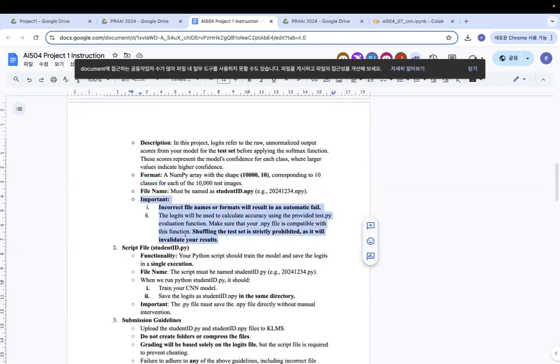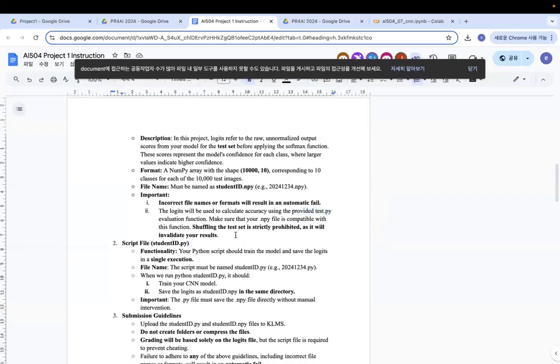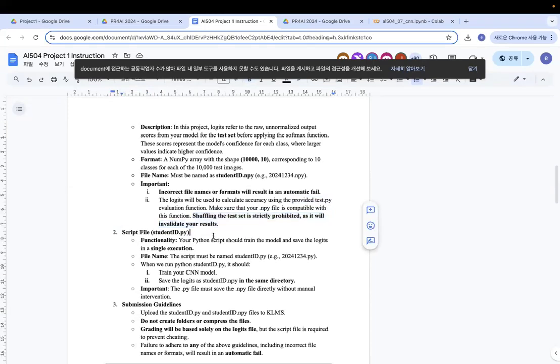And the important thing is incorrect file names or format will lead to an automatic fail. So please ensure your npy file is compatible with the provided test.py evaluation function. I'm gonna explain what the provided test.py is later. Anyway, please make sure your file follows our guideline. And of course, shuffling the test set will invalidate your result. So do not shuffle the test set.